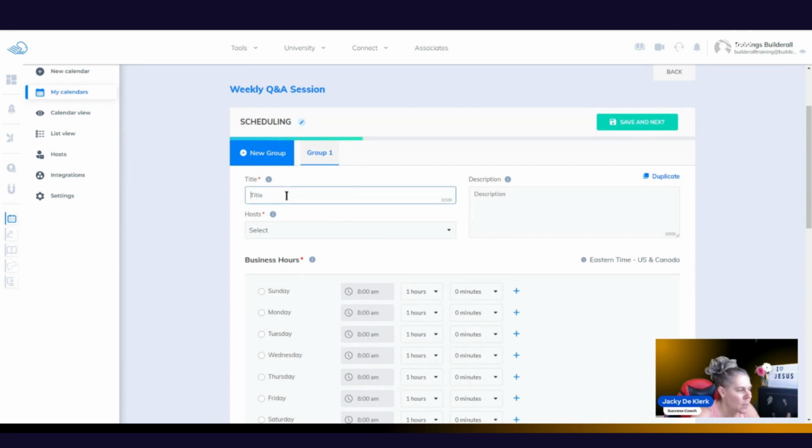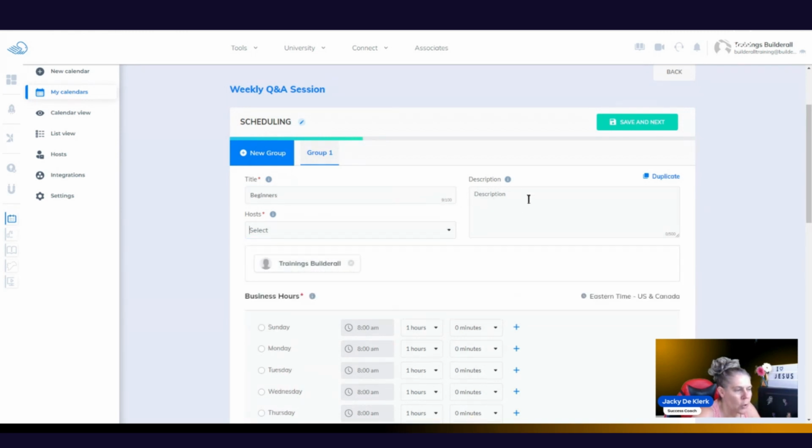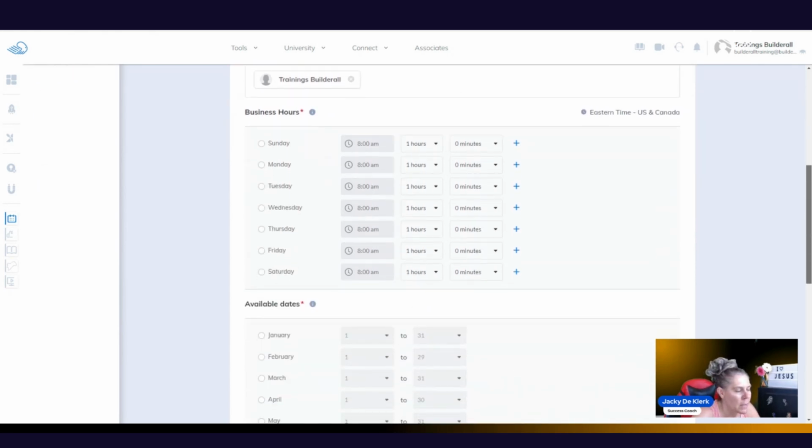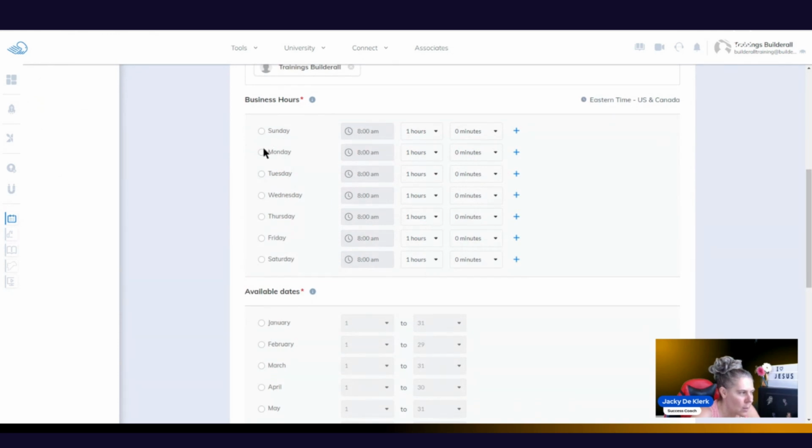So in this example, let's say this is for beginners and the host is training Builderall. You can have a description, but you don't have to have it there. It's totally up to you. And then we're going to choose our business hours that this is going to run. So we're going to say it's only on Mondays that we are going to have it for the beginners. It's going to start from 8 and we're going to have it for, let's say, 3 hours. You can choose minutes as well.